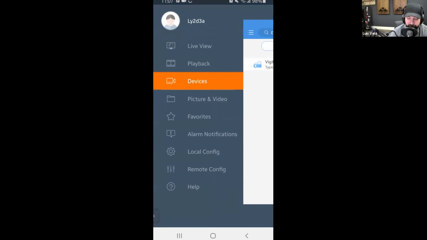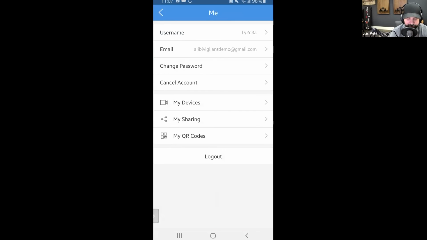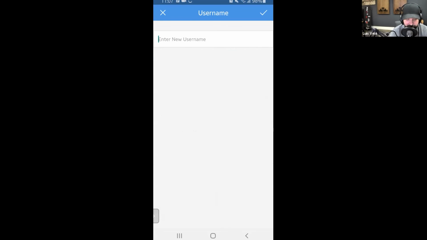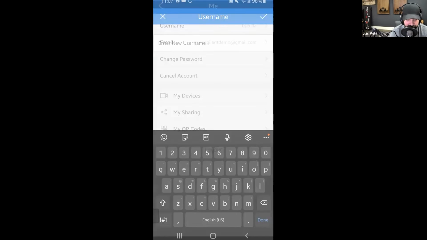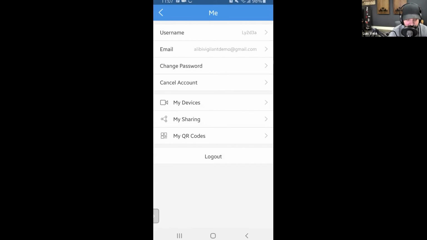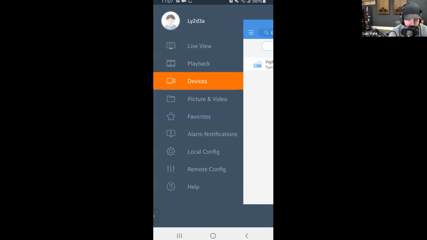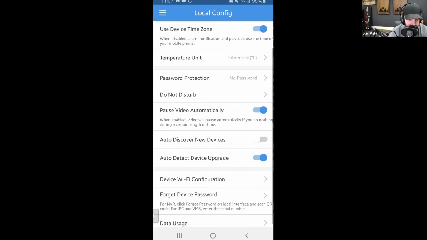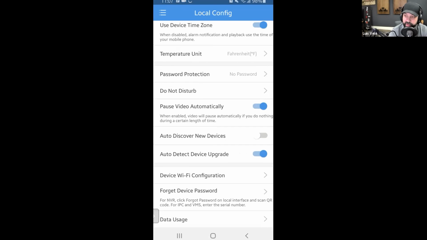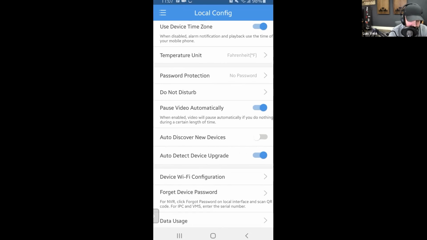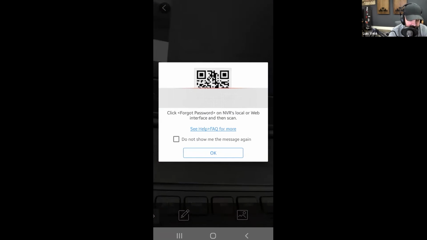If you sign up through the mobile app and it gives you this weird username like mine has here, you can actually create a new one here and save that, and that'll just update so you don't have that LY2 whatever it is. You can create a username. Also, under local config, you want to make sure that this auto detect device upgrade is on. That way you will get those notifications or little red dots when your device does have an upgrade available. Also, there's a forget device password option in here as well, where you can do a password reset.